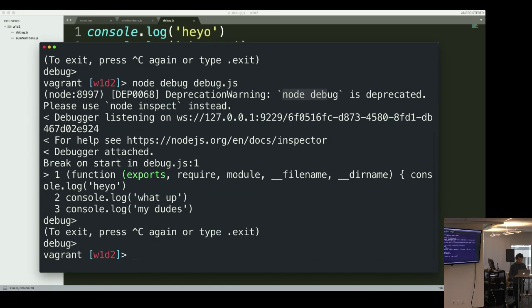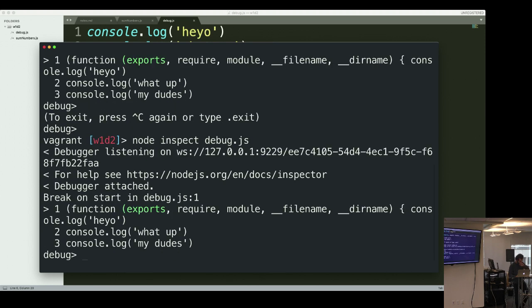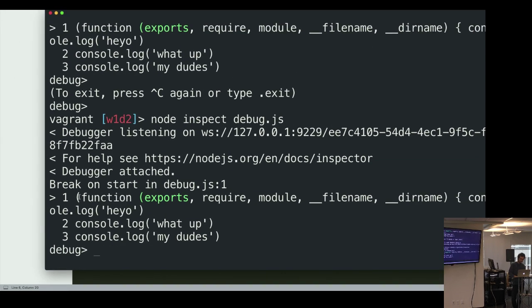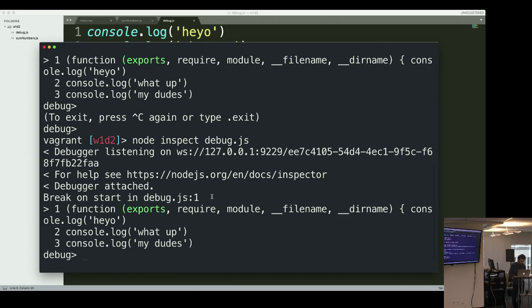So node inspect. And something interesting happens here: I see the first line of code that I didn't actually write, like function exports require module file name dir name. I never wrote that, but that's something that every Node program implicitly has. You don't see it, but it's implicitly there. And then I start seeing parts of my code, like console log heyo and console log what up and console log my dudes.